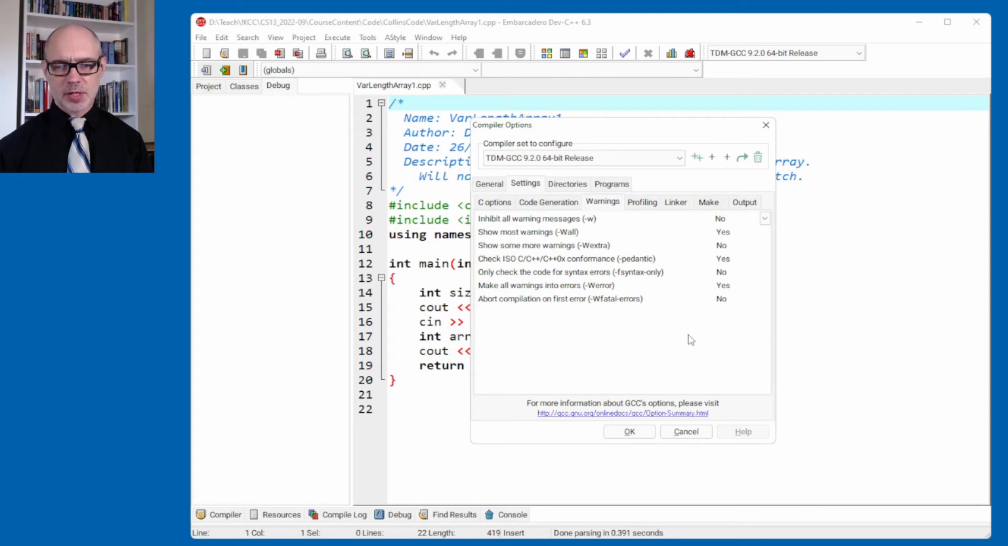To begin with, Dev C++ comes with all of these options marked to no. But a couple of these I've turned on to yes to get a better idea of when errors are happening. I've turned on the Show Most Warnings setting. That's technically called the W All setting to yes. The key one here is I've got Check ISO C, C++, C++ 0X Conformance. That's called the pedantic switch. I've turned that to yes. And I also have Make All Warnings into Errors, the W Error switch. I've got that to yes.